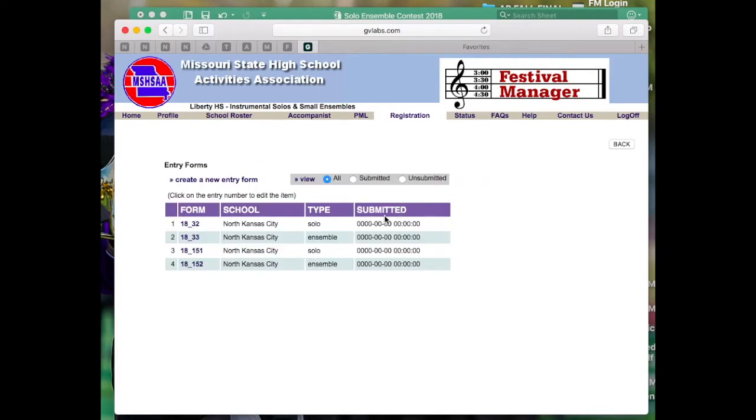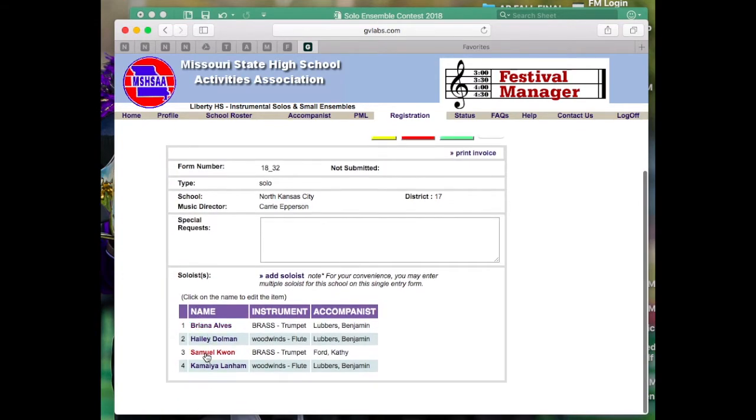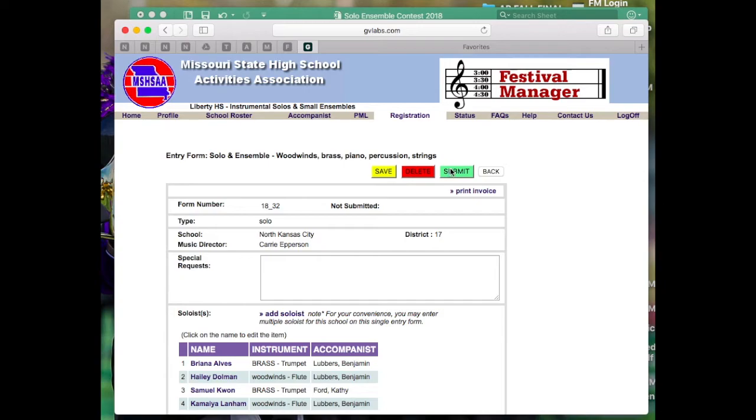Now, as I go through here, you can see where it says submitted, and the submitted stuff says 000, and that just means it's not submitted yet. It will give you a timestamp when it has been submitted. So let's say that these are the only students that are going to contest for solos. I would hit submit, and then it's going to give me that timestamp.